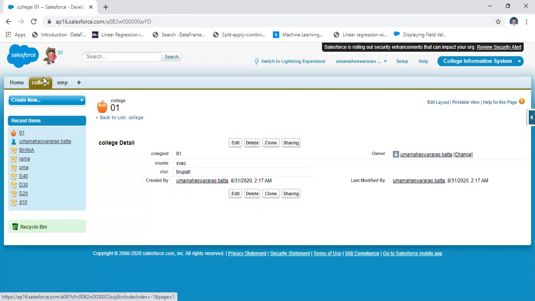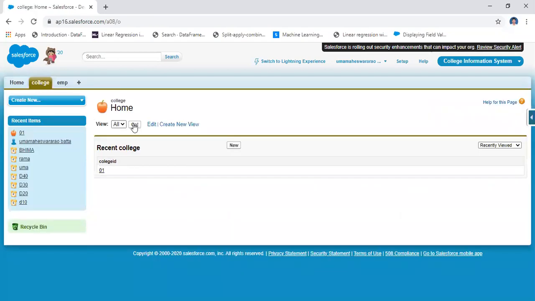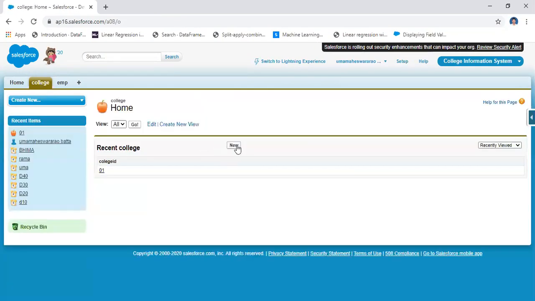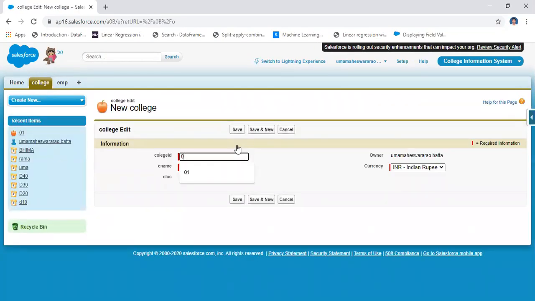Next, that means it adds the information. Come to here, click on go. Yeah, it will add the information here, college ID 1, college name here, college. Similarly, you will add the other details. Here, click on new. For example, 02, college name here is SV University, and then college location here is Tirupati, and then save it.